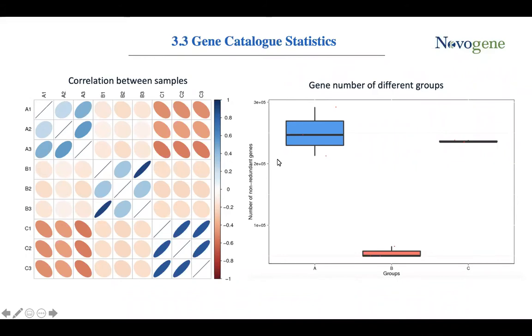And the plot to the right is the box plot of differences in the number of genes between groups. The horizontal axis is the information of each group, and the vertical axis is the number of non-redundant genes. And from this plot, we can see the different level of non-redundant genes in each sample.